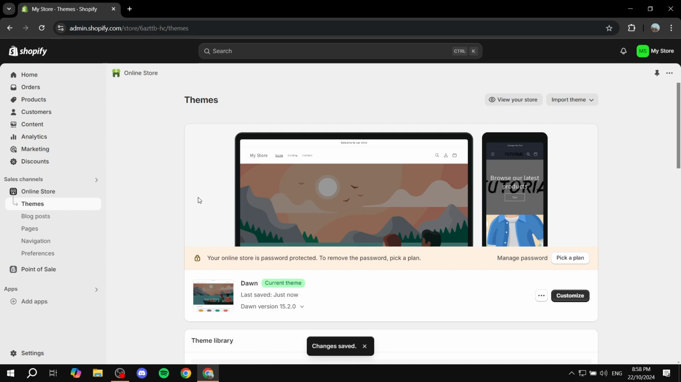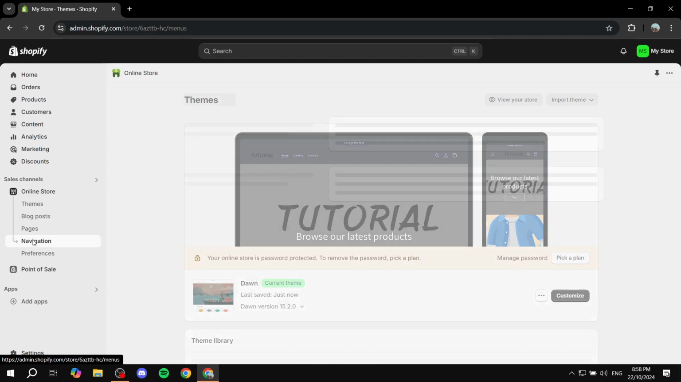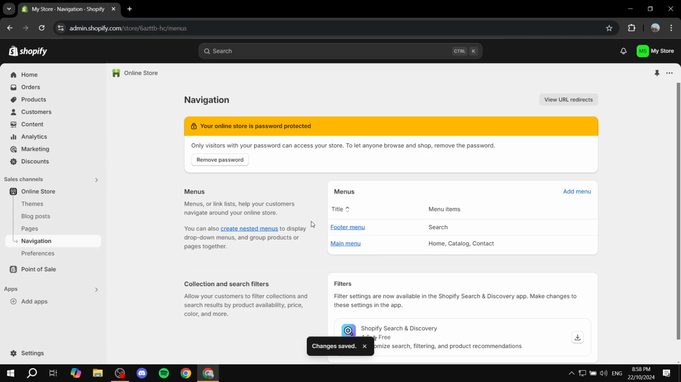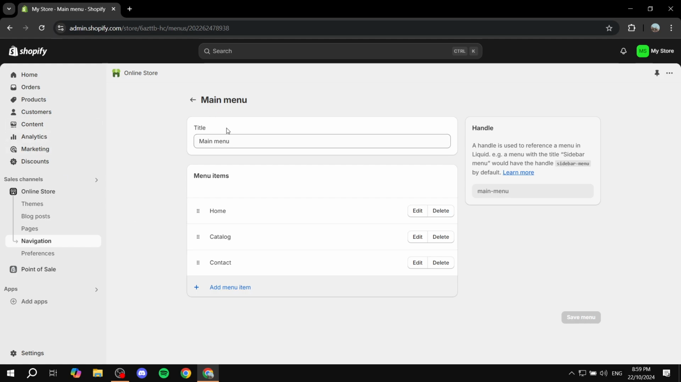All you need to do is click on online store, and then from here we want to click on navigation. There are going to be two different types, the footer menu and the main menu. We will be doing the main menu first, which is the one that we just saw. This is the most important one for the time being, and it's going to be called main menu. This is the name. It's just going to help you to determine which menu it is, so it's not necessary.